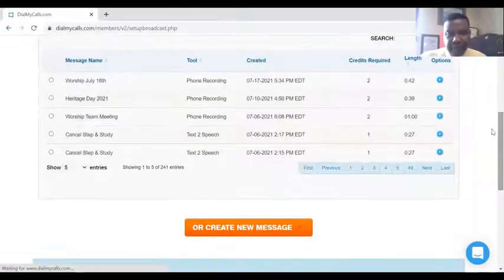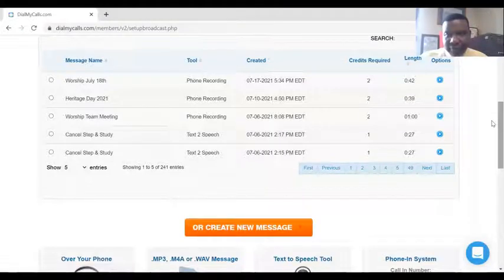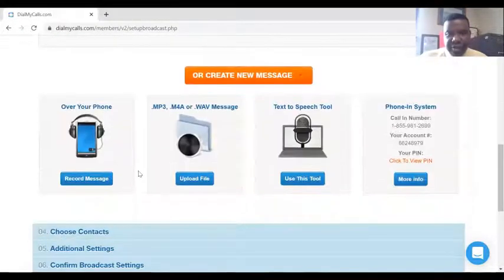Okay. You come down here and you create a new message. So we click create a new message. Then you're going to see three options as to how to create a message. All right. The first one is to have it call your phone and you record a message on the phone. This is mostly what I do. You could upload a file. Let's say that you already have an audio voice file that you've done or made some other kind of way. You can upload that file. And then there's also the text to speech option.